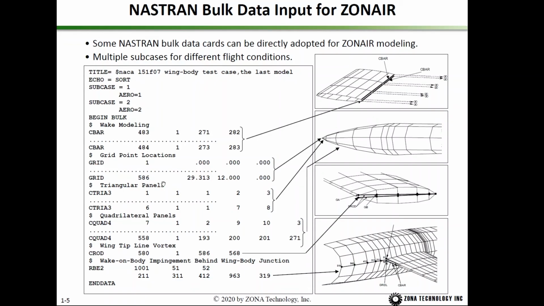And to generate the ZONAIR model, first one discretizes the surface by grid points. This is specified by the GRID card, and then we connect the grid points by either triangular panels or quadrilateral panels. The triangular panel is specified by the CTRIA3, and the quadrilateral panel is specified by CQUAD4.